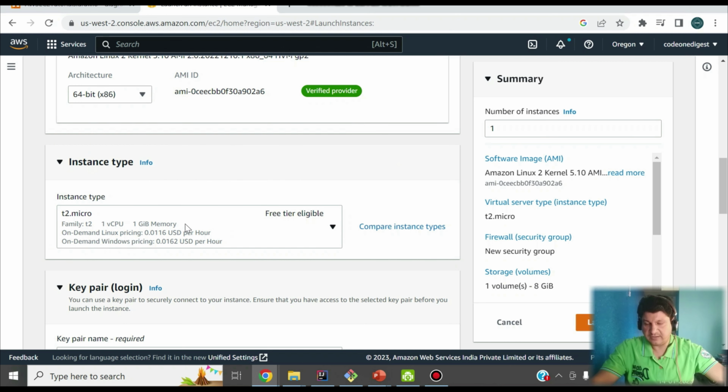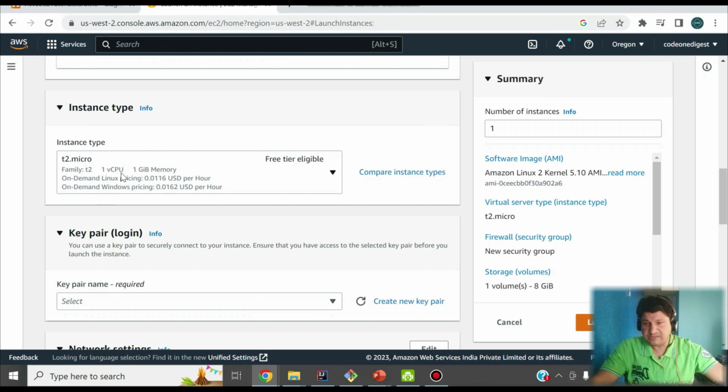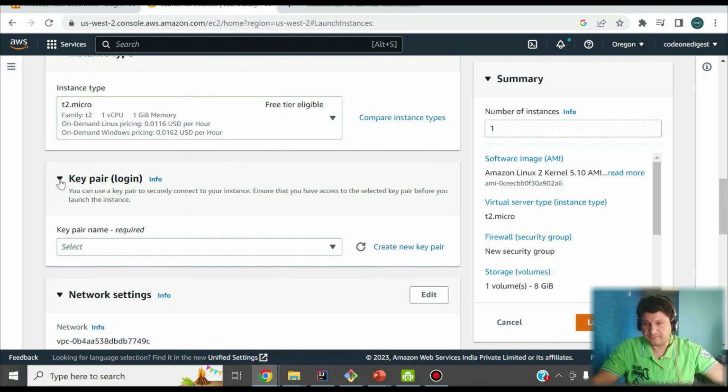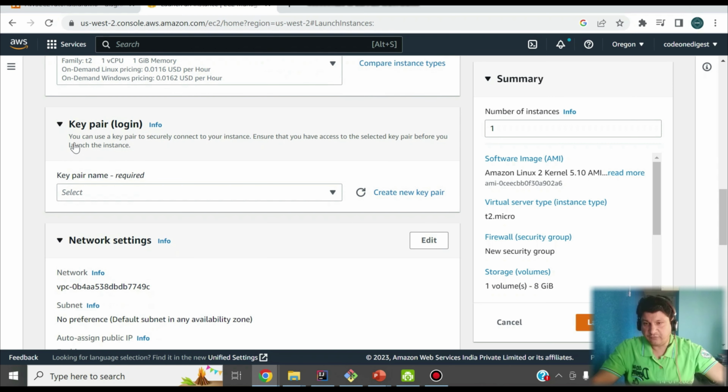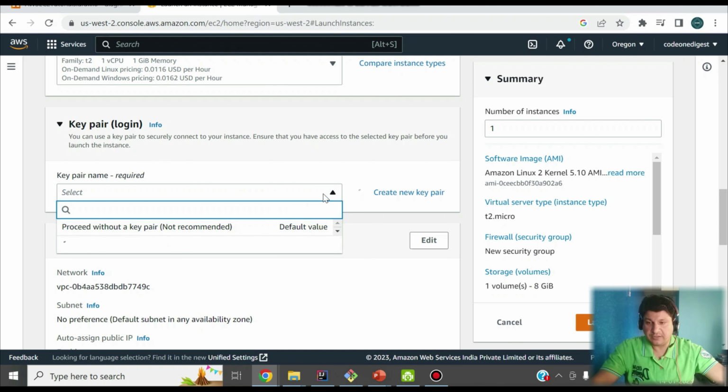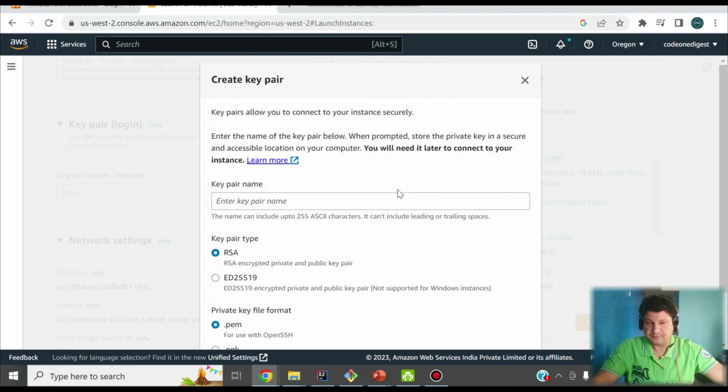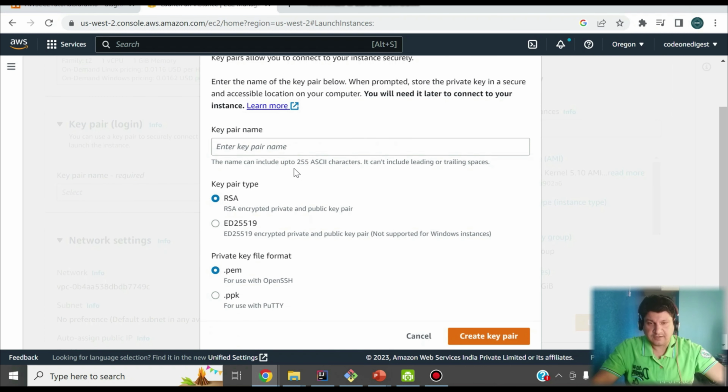I don't want hi-fi configuration. One CPU and 1 gigabyte of memory is more than enough. Now here we have to create a key value pair so that you can securely connect to this instance from your local terminal, from your local putty. I don't have a key value pair, so we can create a new key value pair. This is easy to create.